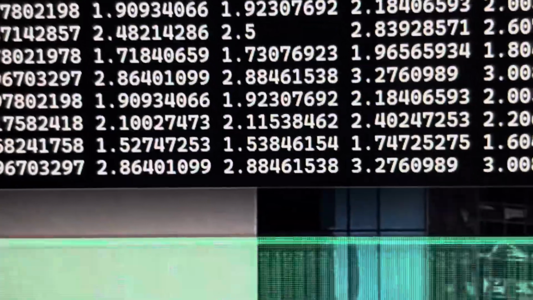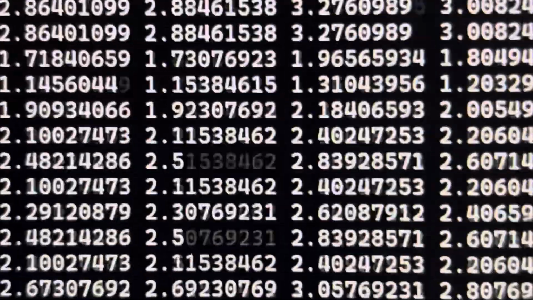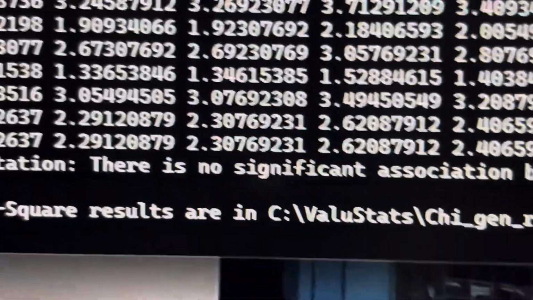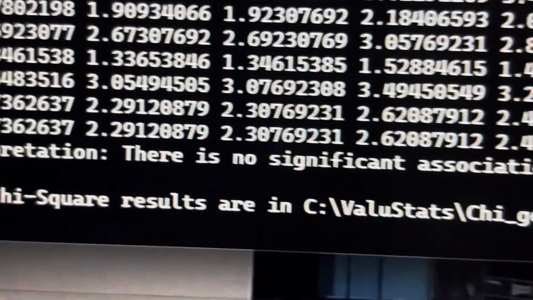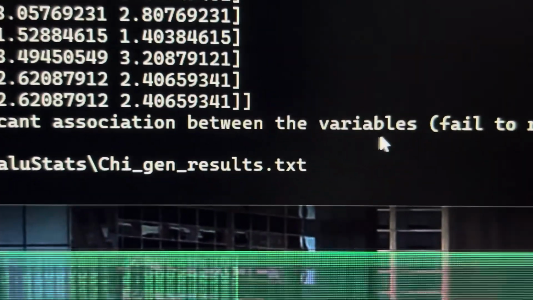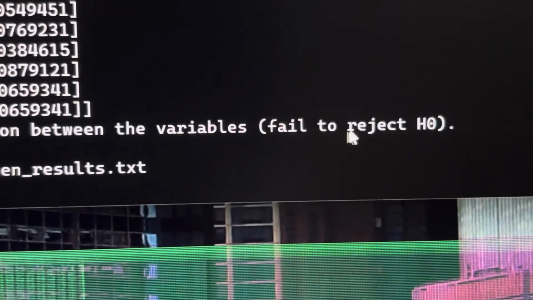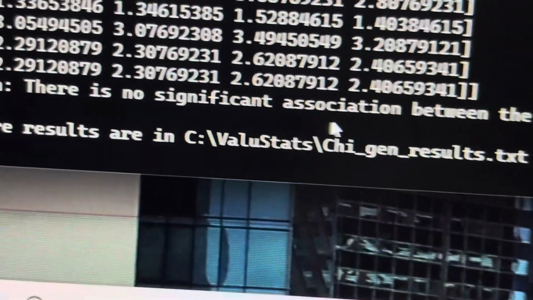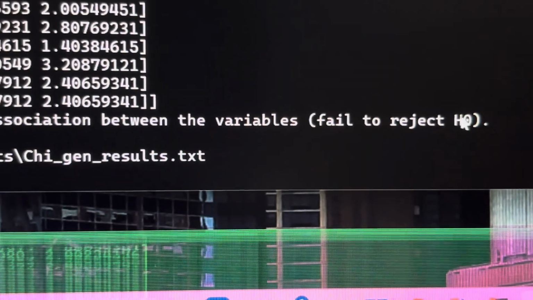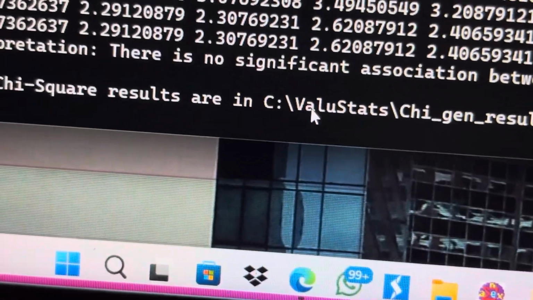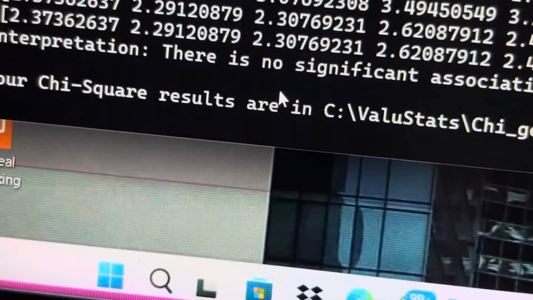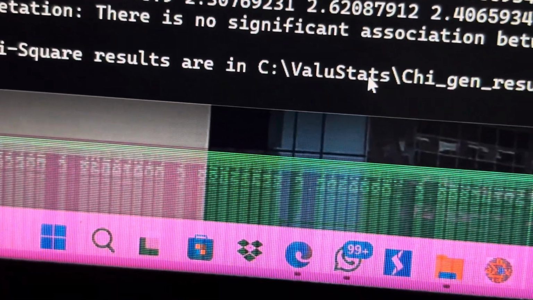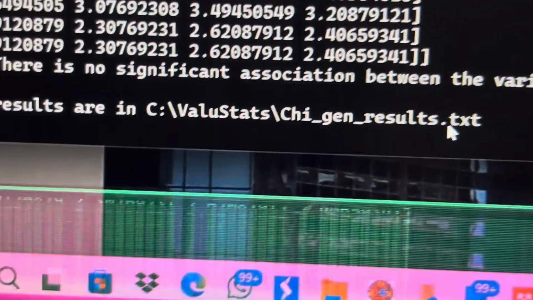And then you can see the analysis here. Then interpretation: there is no significant association between the variables. We fail to reject the null hypothesis. There is no significant association between the variables, so we fail to reject the null hypothesis. That is the interpretation given, and of course the result is saved into chi-gen results there. So that is on that.